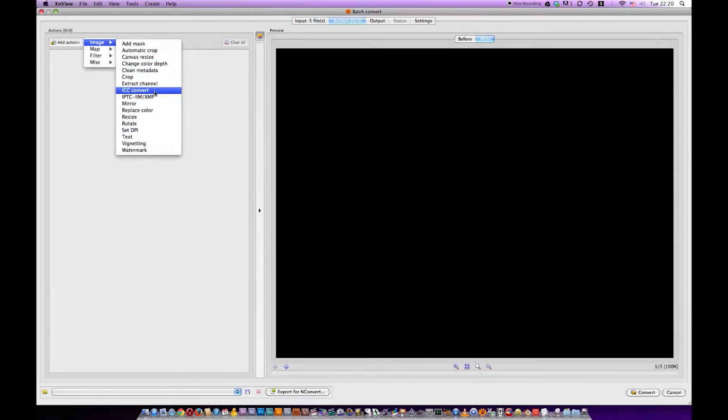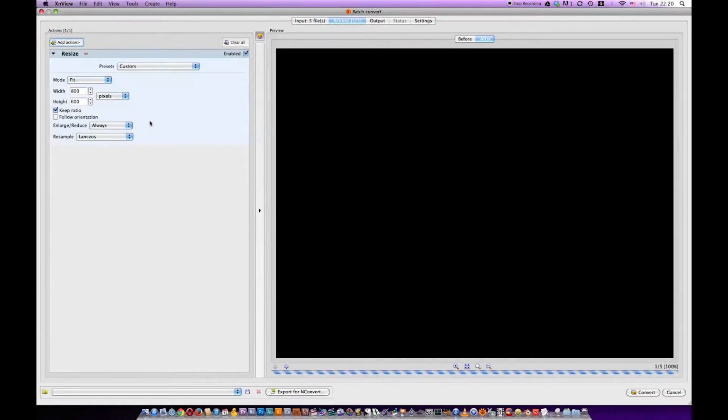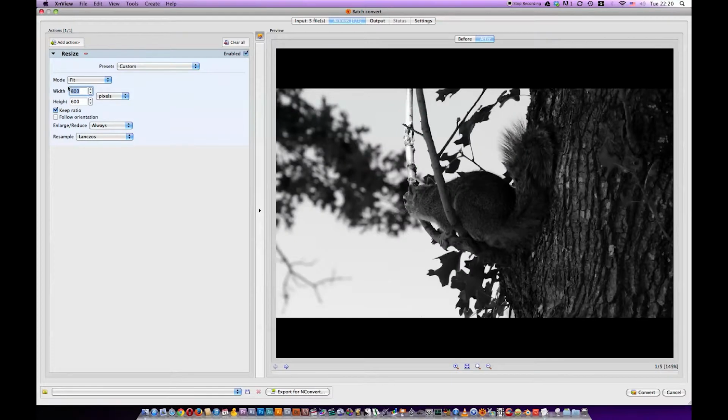I'm going to choose Image, Resize, and enter dimensions of 1024 by 768, which is a pretty good size for the web. I'm going to make sure that I leave this mode as fit and keep ratio as checked. And what this is going to do is scale my images down so they fit inside that 1024 by 768 window, but not try and squash them or stretch them to make them fit.